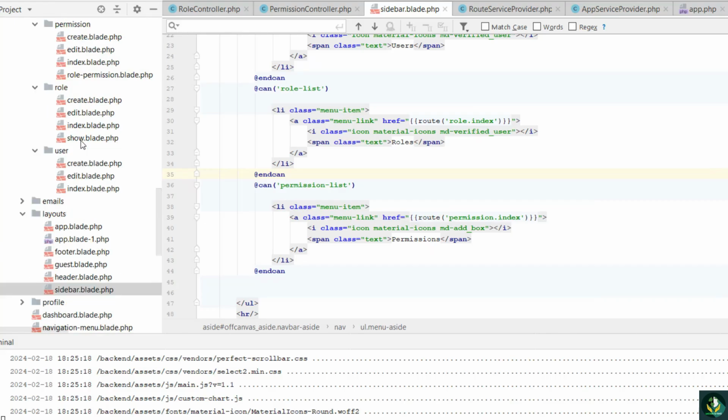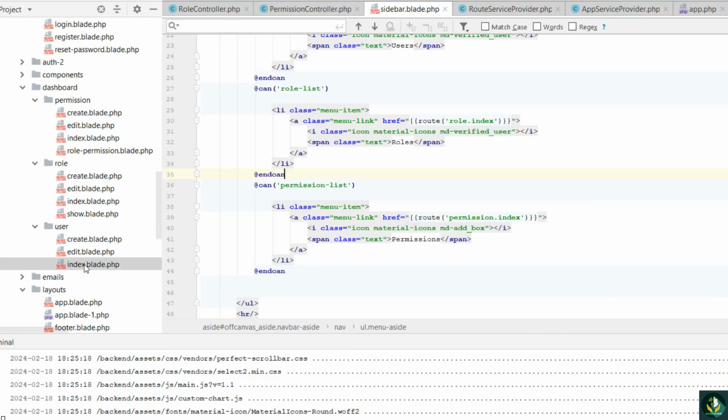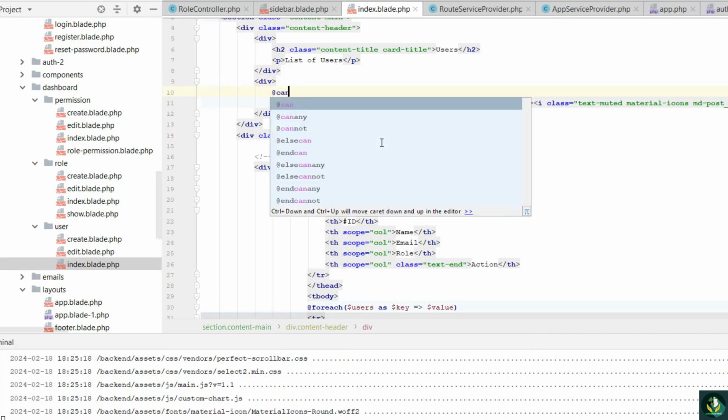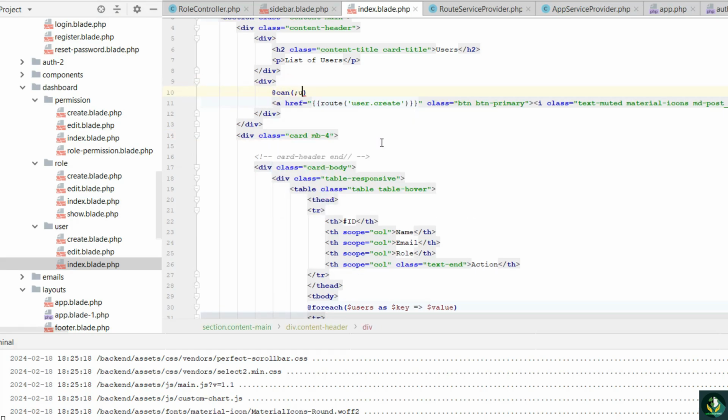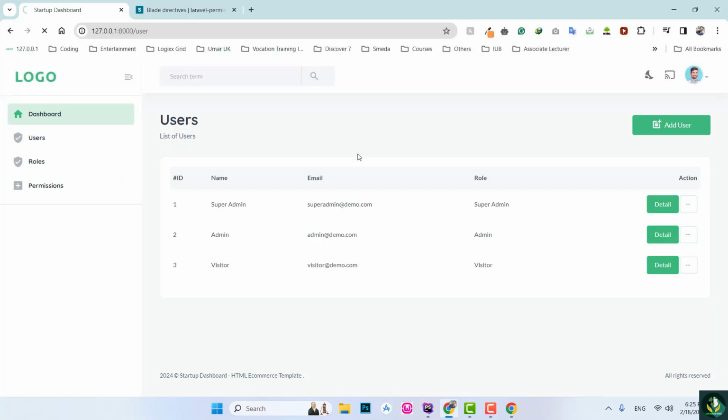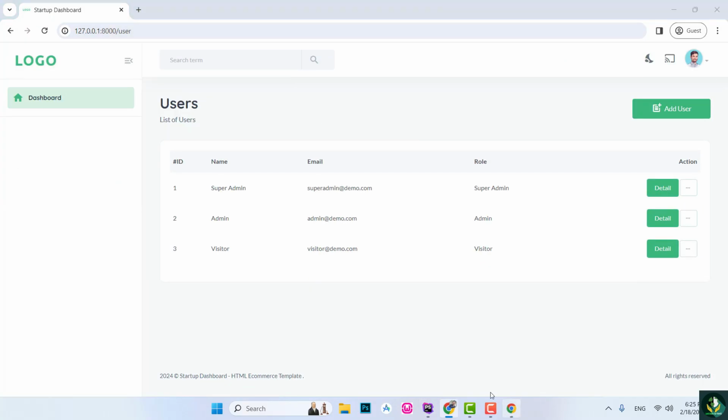So similarly, you can go to the index of this user and add the permission here as well. Let's say can user create, and simply add end can here. Let's save it and refresh it. It's working here, but if I refresh it, it's not showing here now.